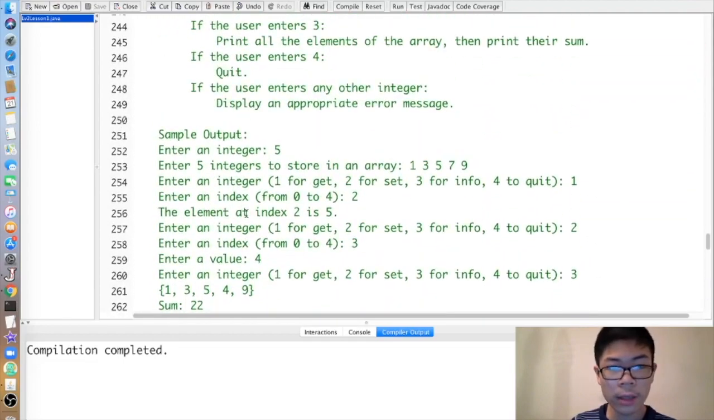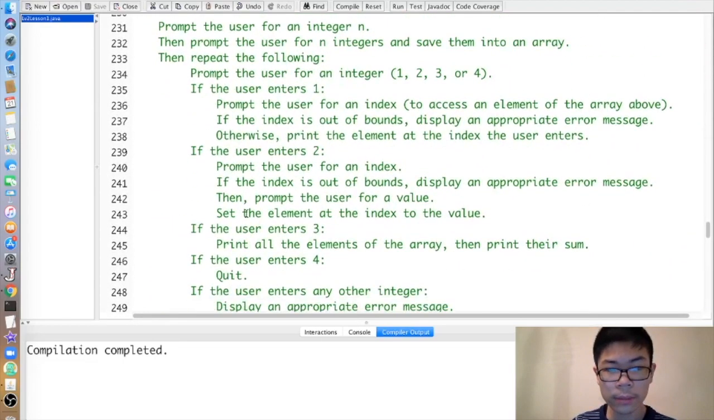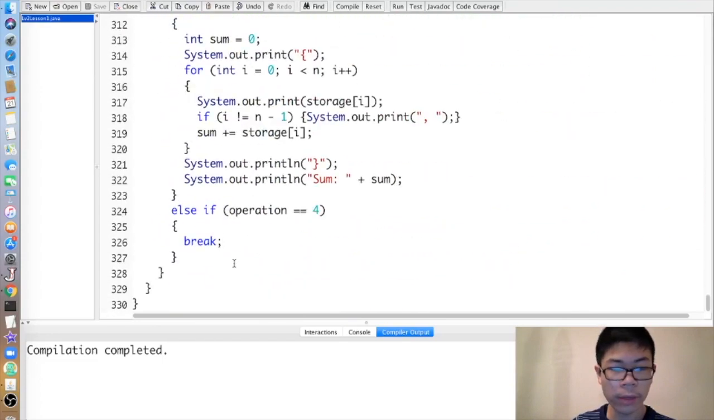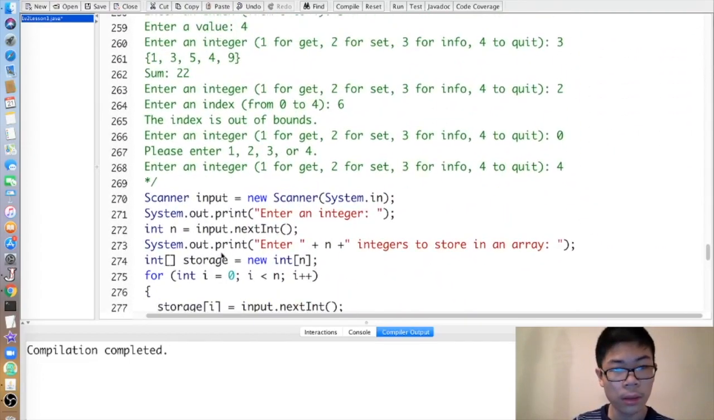And now finally, the last thing, if the user enters any other integer, display an appropriate error message. So else, print the following. Over here in this case, please enter 1, 2, 3, or 4.